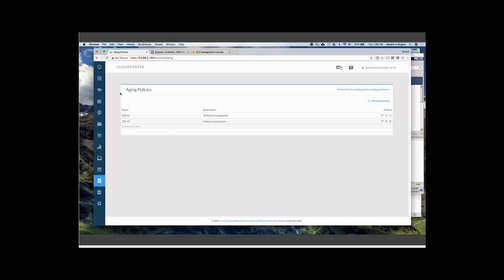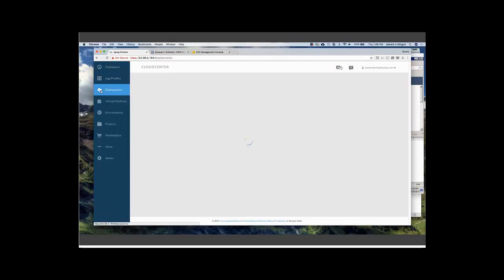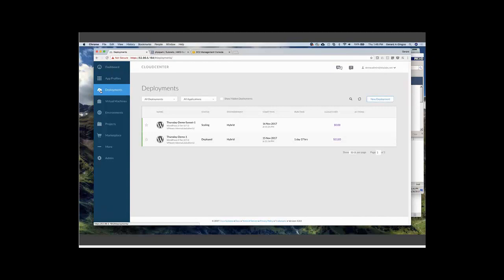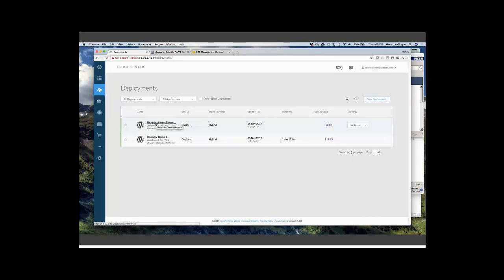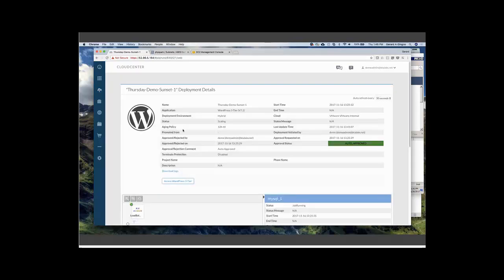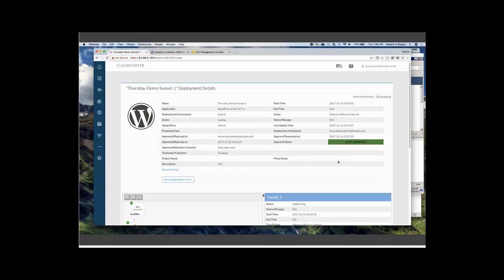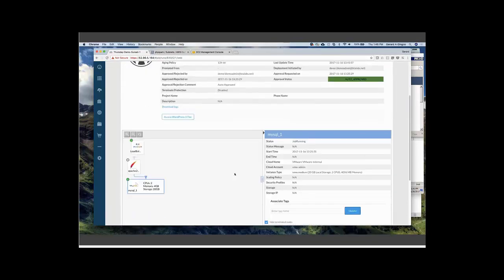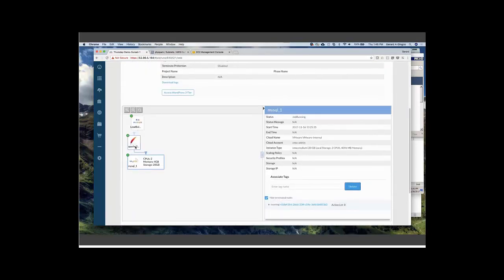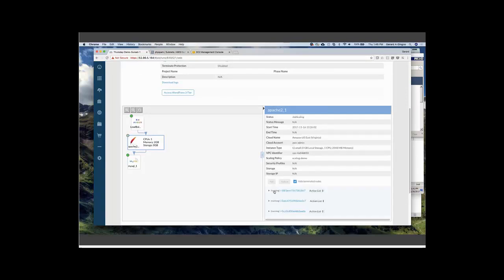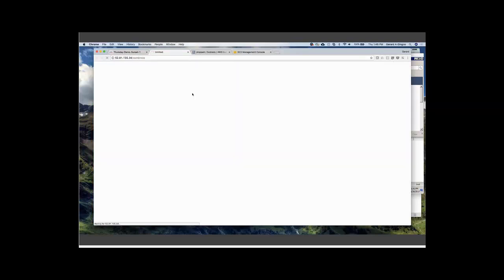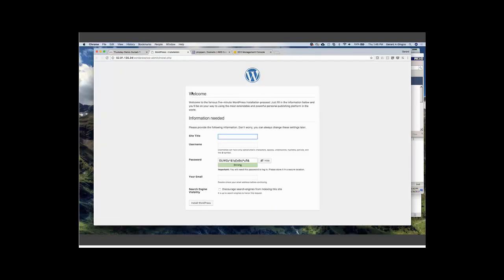So let's see if our scaling policy took effect. If we move back to our deployments, the application has already finished deploying, but it's also scaling up. Okay, so we deployed this about 20 minutes ago. It should already be scaling up at least once or twice. It has already scaled up a couple of times, and it's on its third iteration already. If we click on Access WordPress, here is the installation page.